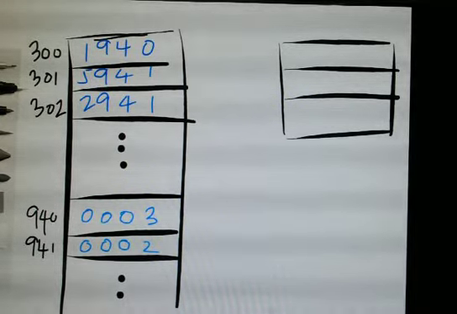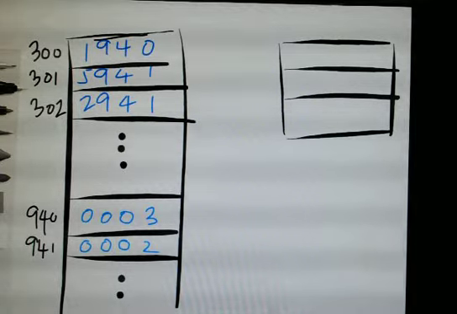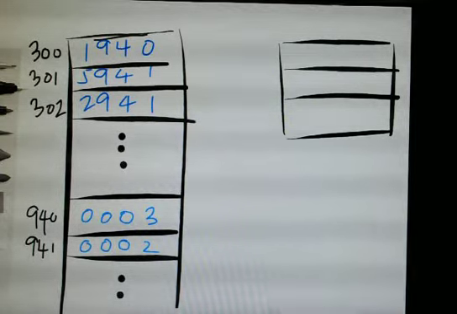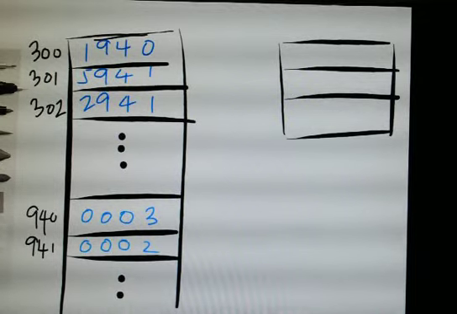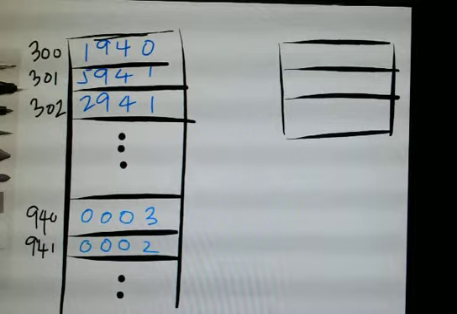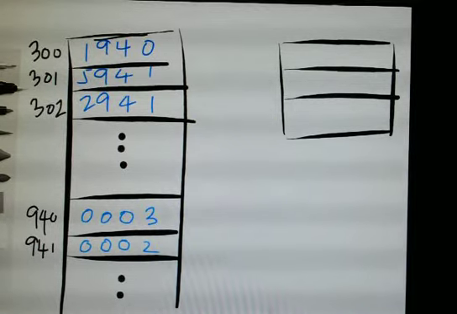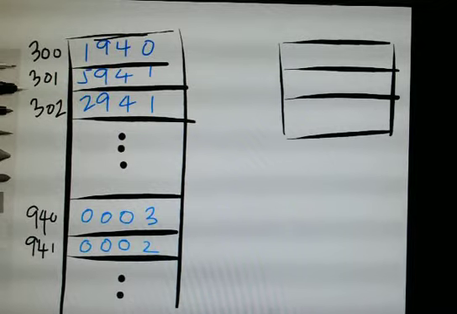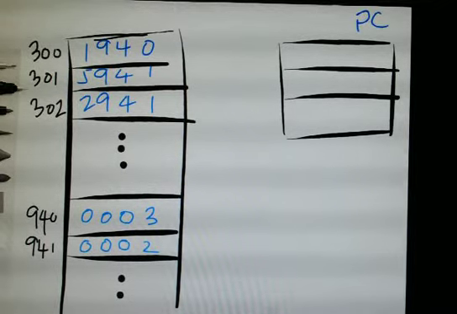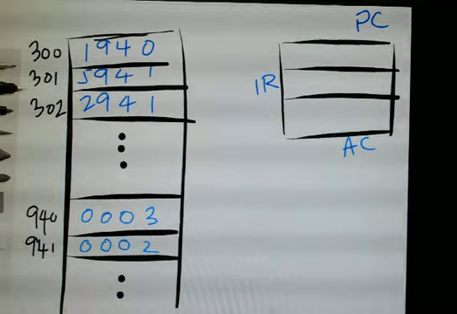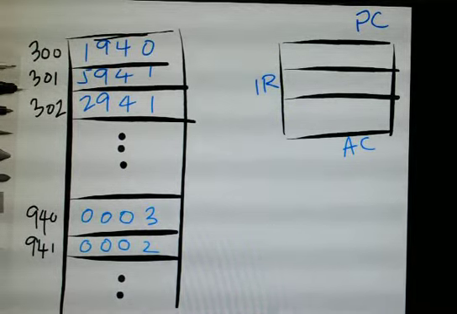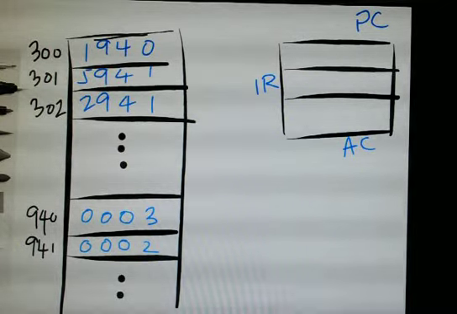Di dalam memory kita ada 4 digit. Why? Because the instruction and integer format is 16 bits. So when we convert it to hexadecimal, we need 4 digits to represent those 16 bits, 4 bits for each hexadecimal digit. For our registers, the first one is PC, the program counter. Next we have IR, and then here we have the accumulator. Or the other way around, it doesn't matter. Now we will start to do our instruction execution.